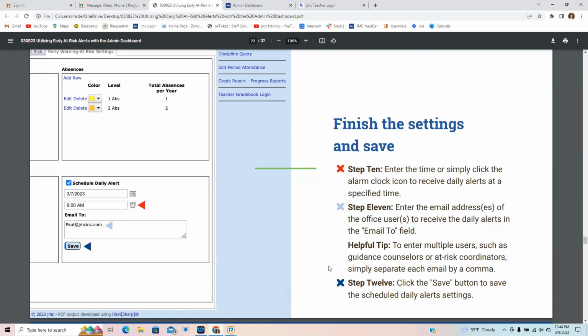And step 11, enter the email address of the office users to receive the daily alerts in the email to field. Helpful tip, to enter multiple users such as guidance counselors or at-risk coordinators, you simply put a comma in between each email. Step 12, click the Save button to save the scheduled daily alert settings.